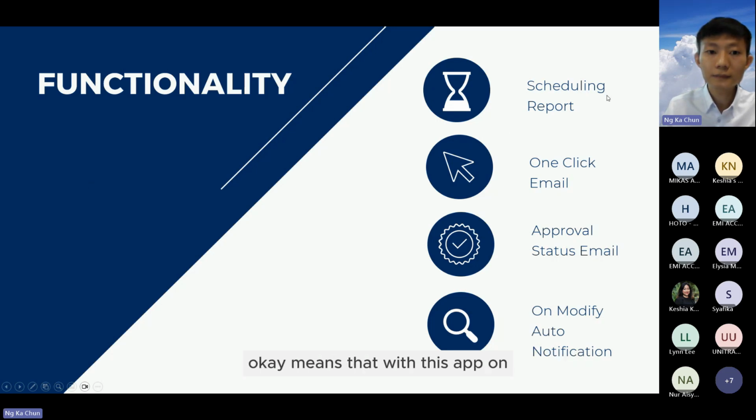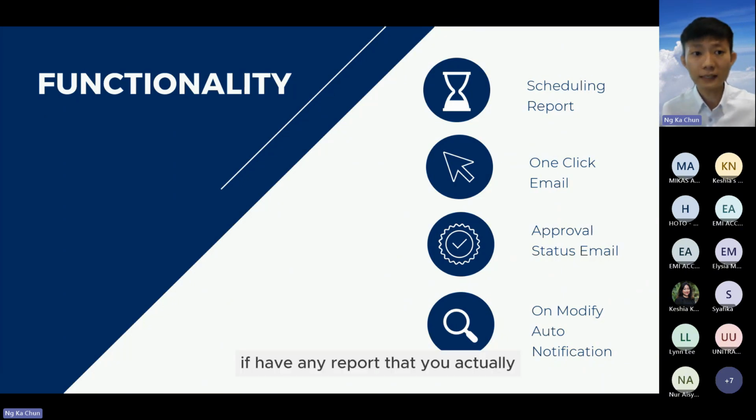Okay, this means that with this add-on, you can preset the scheduling inside the BC for the system to auto blast out the email to your management. It can be daily, weekly, or even monthly. If you have any report that you need to submit to your management monthly or weekly, you can preset it using the SCT email notifications.